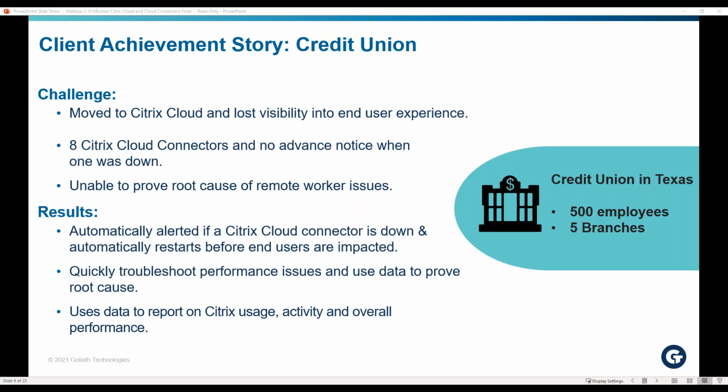And so they had 8 Citrix Cloud connectors running. And if a service went down or a connector had an issue, there was no advance notice. So they felt like they were being very reactive, just waiting for an end user complaint. And many of those end users were servicing customers at their branches, and it was negatively impacting overall customer experience.